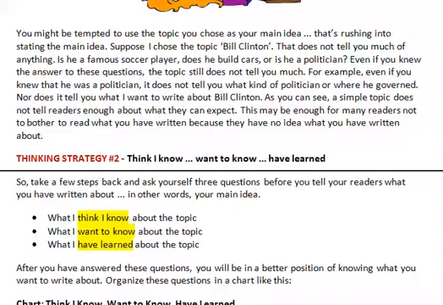You might be tempted to use the topic you chose as your main idea. That's rushing into stating the main idea. Suppose I chose the topic Bill Clinton. That does not tell you much of anything. Is he a famous soccer player? Does he build cars? Is he a politician? Even if you knew the answer to these questions, the topic still doesn't tell you much. For example, if you knew that he was a politician, it does not tell you what kind of politician or where he governed, nor does it tell you what I want to write about Bill Clinton.